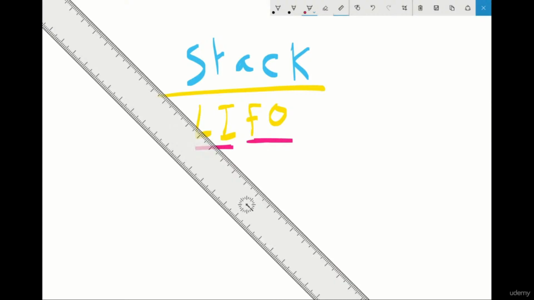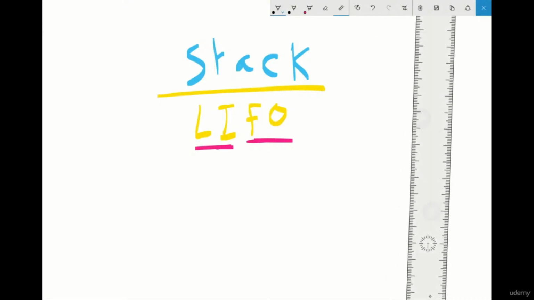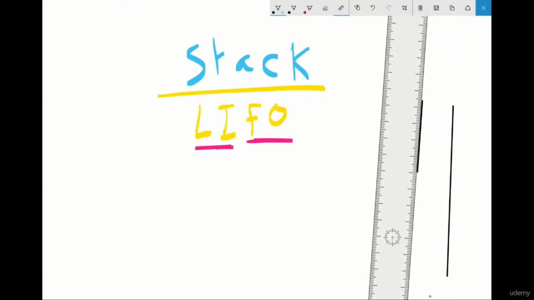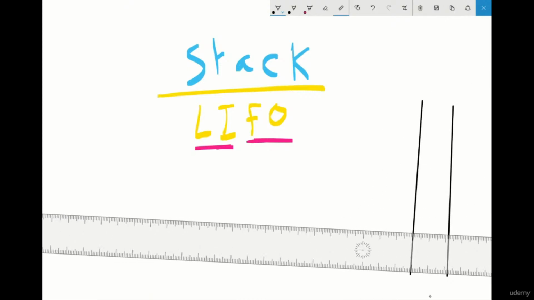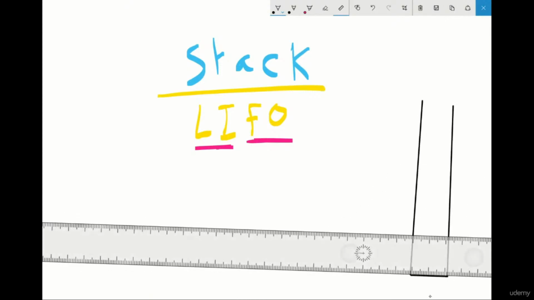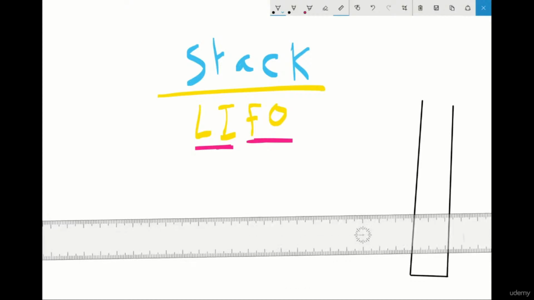If I try to draw the stack, I will use this pen and draw the stack in this way. So I think about it as a stack. And here you go, this is my stack. I just define how many elements will be in this stack. This is basically my stack size.